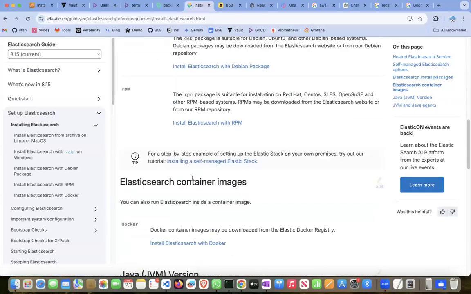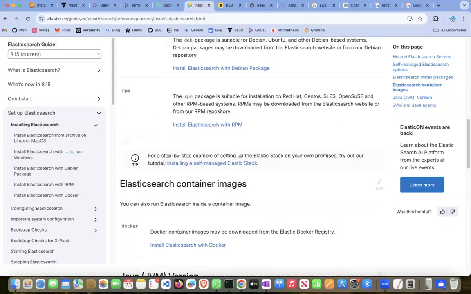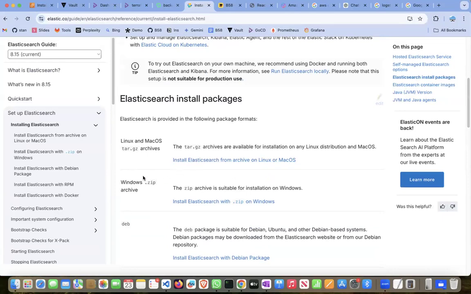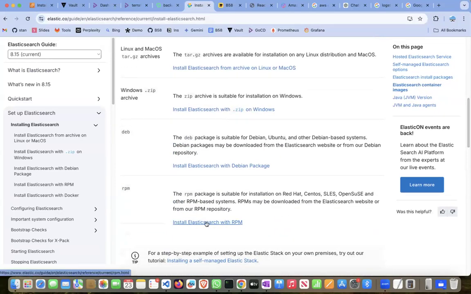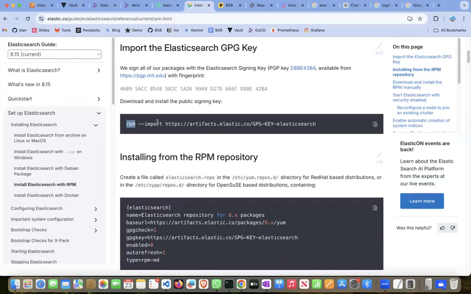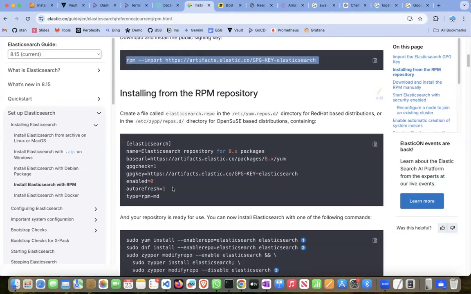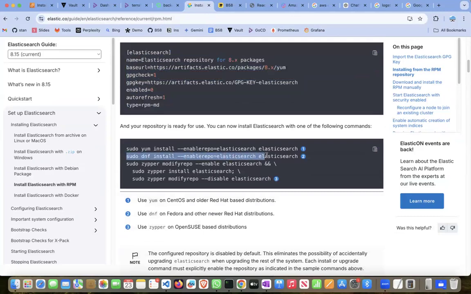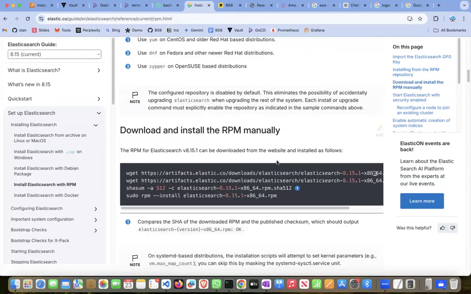Are there any RPM-based offerings? Not Linux, not root, but RPM. Yeah, install Elasticsearch with RPM. Okay, so install the RPM. This is the import of the Elasticsearch GPG key. Again, I don't care about the GPG key. This is the repo, and then you can run DNF install Elasticsearch. Okay, fine. Let's do it.